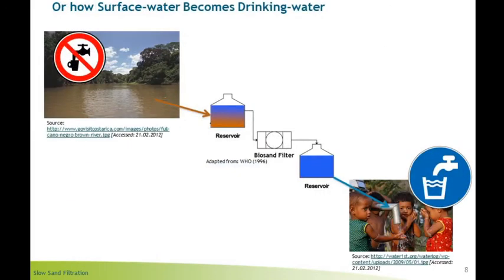So you can see how the surface water becomes the drinking water. You can see the source of the surface water. That is the reservoir where we want to store the water. Below that is the biosand filter, which is used for the filtration, and at the bottom is the reservoir, and from the final reservoir you can use that water for drinking purposes. So by using this biosand filter, you can convert this surface water source into a drinkable water source.